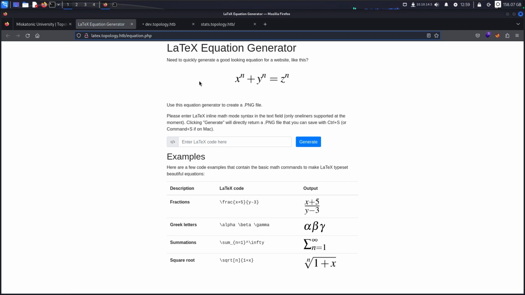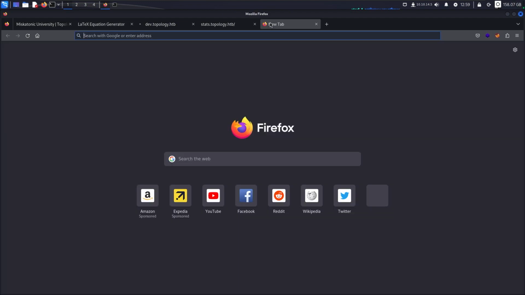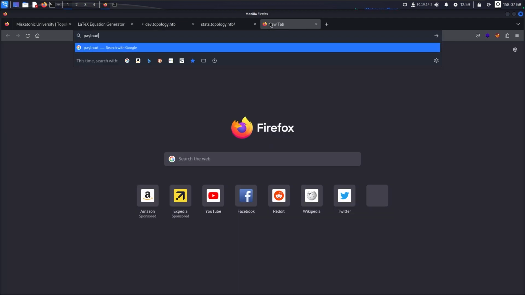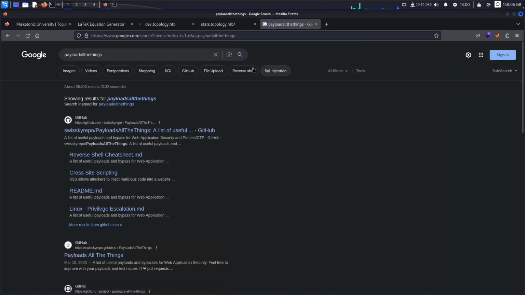LaTeX equation generator, LaTeX inline math mode syntax in the field. So you can actually grab something like this, see if it even works. Throw it in there, fraction, generate, and it outputs it as a .png. Very nice. LaTeX, however, within PayloadsAllTheThings, there is a directory that tells us how we can possibly inject LaTeX.